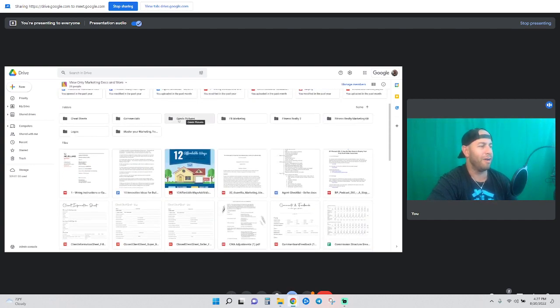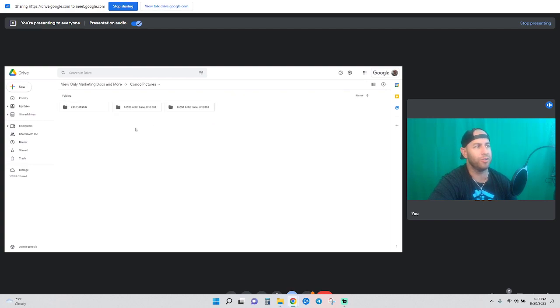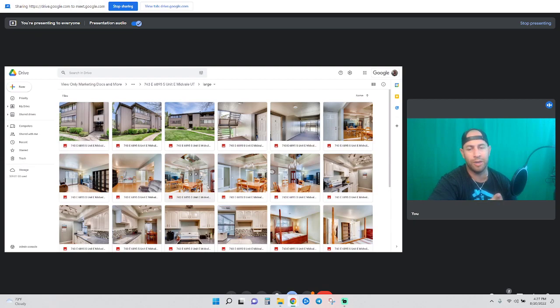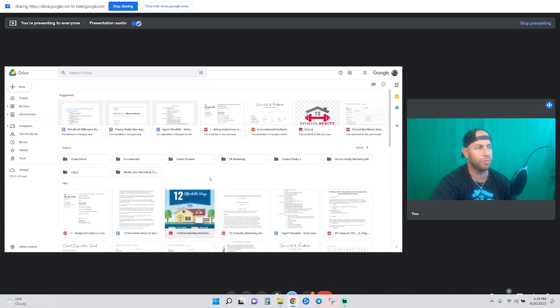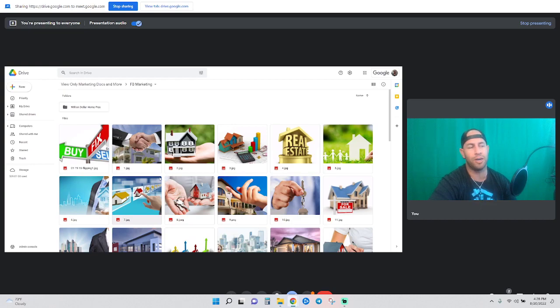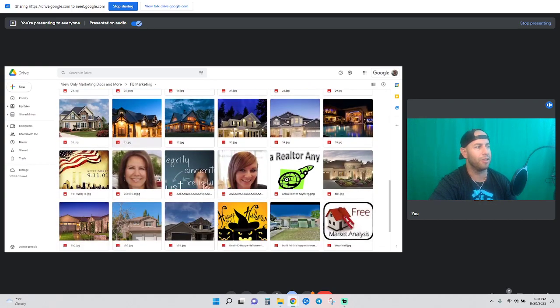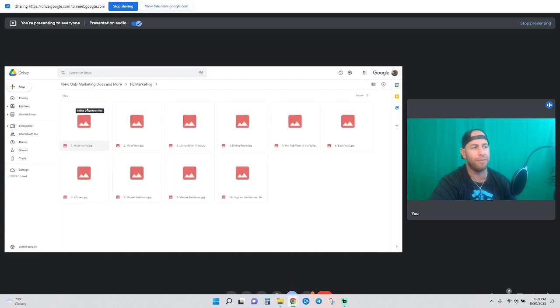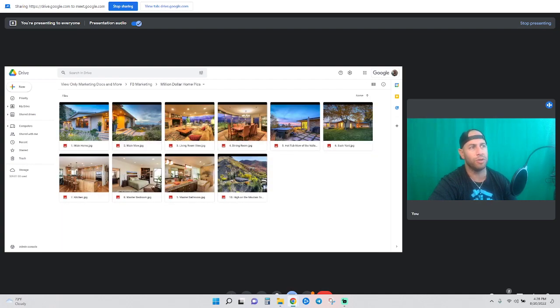All right, we have condo pictures. These are some of our condos that we've shot, so if you needed some stock photos for whatever, you could come in here and use any of these photos that you would like. So feel free to use them as just background pictures or in any of your posts on social media. The FB marketing folder has just more of those generic pictures. I've just snapped a lot of these from the internet, of course. So feel free to use whatever you'd like out of that folder. The $1 Million Home Pics just have nicer looking home pictures. So if you want to use those, you could.